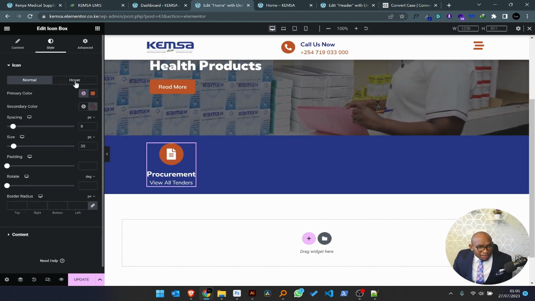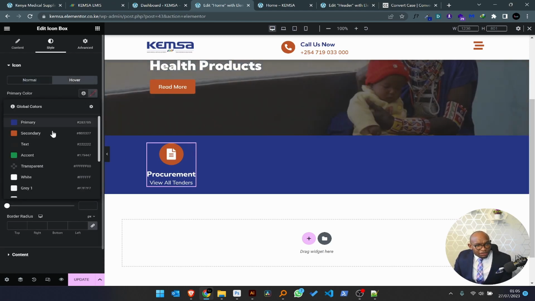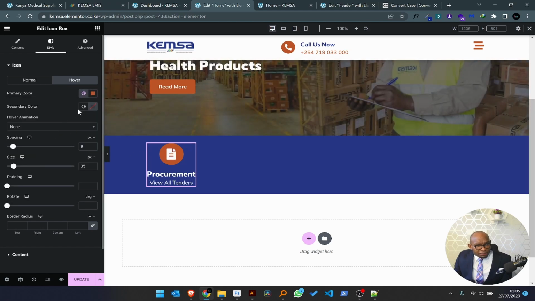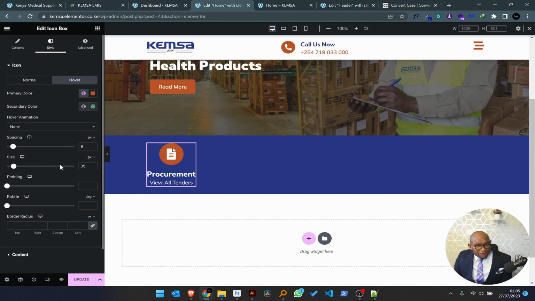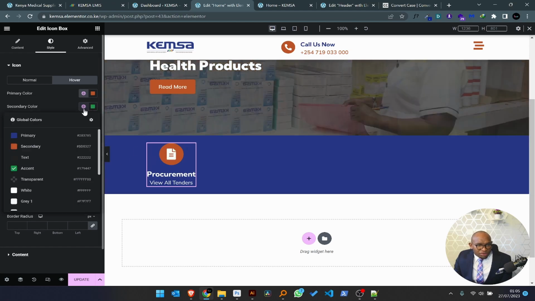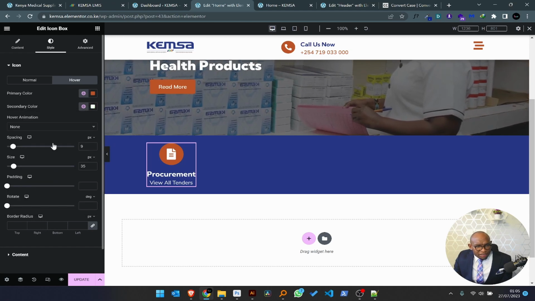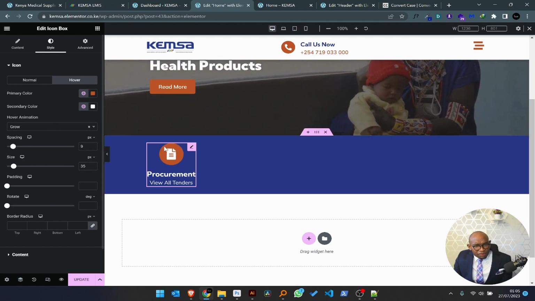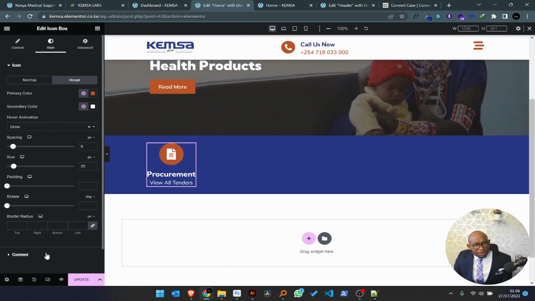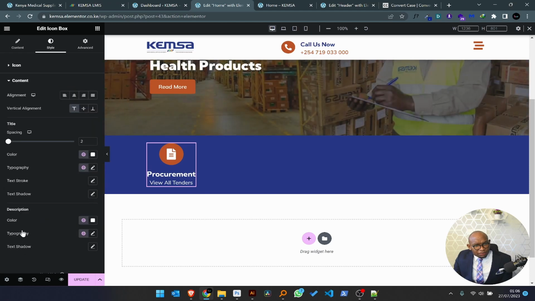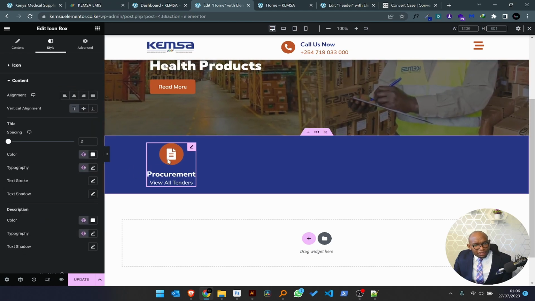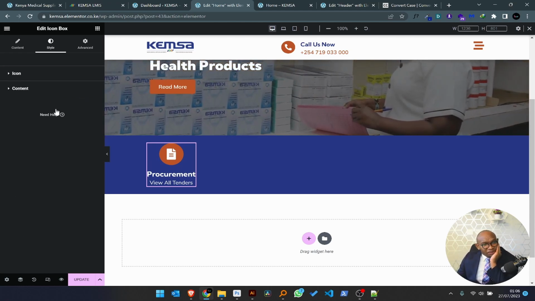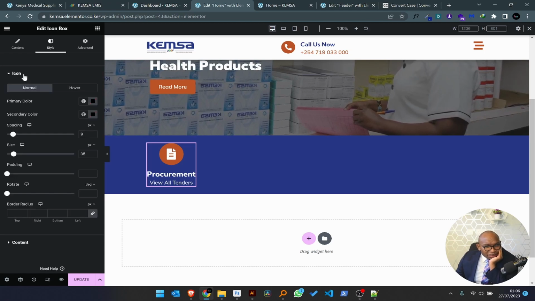Okay, so let us check the hover of this primary color and our secondary color. Let's see how the green looks. No, so let us just maintain it like that. And the hover animation, you can grow it if you want, just like that. So that, just like we say, this is a government. Yes, we don't need too many animations, but we can spice it up a little.